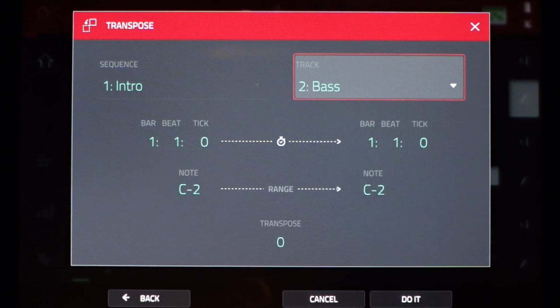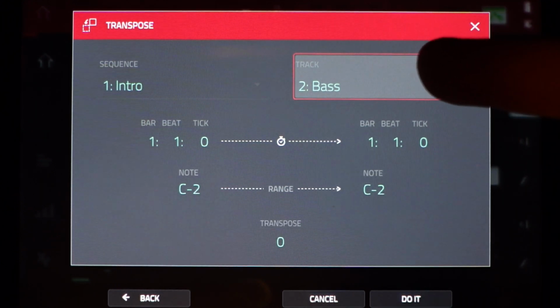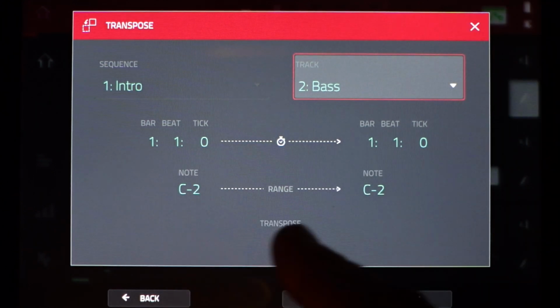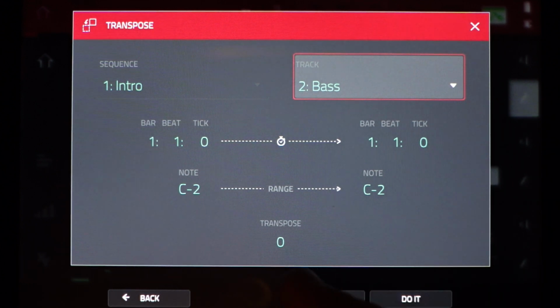Now when you're on a melodic track, such as track number 2 with the bass, you can select a range of notes and then transpose them up or down by semitone.